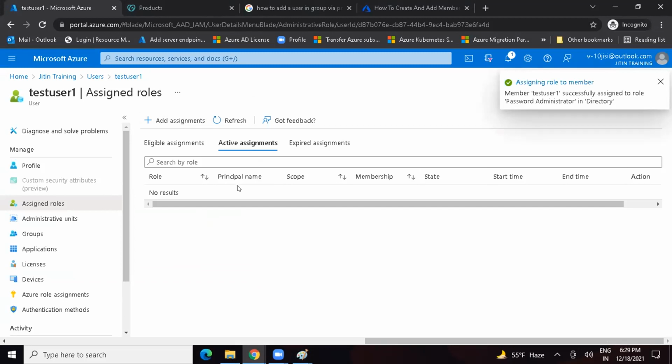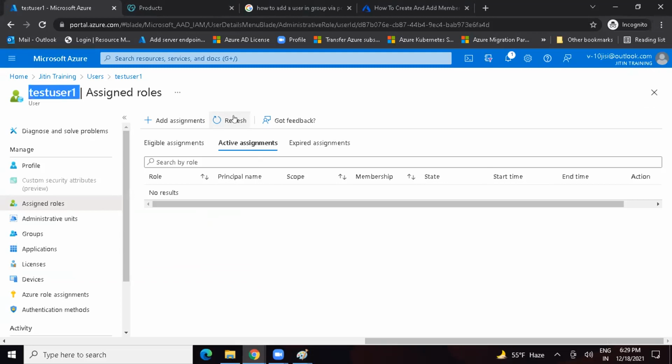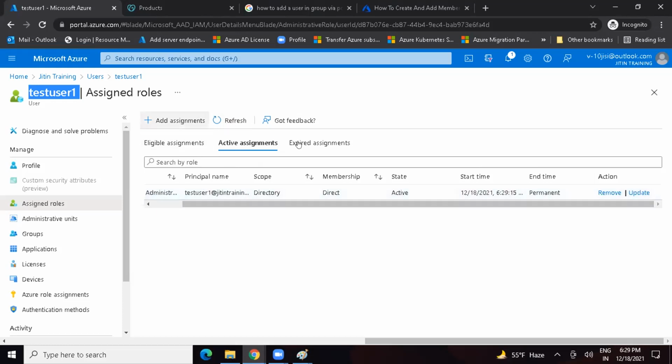Now you can go to portal.azure.com and sign in with this user, and this user would be able to manage the other users in terms of their password reset. It has become the password administrator. So this user would be able to manage the other users in terms of their password reset.